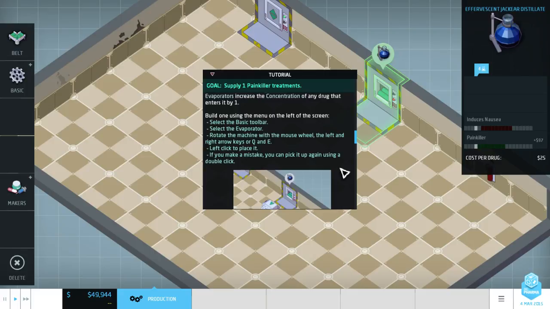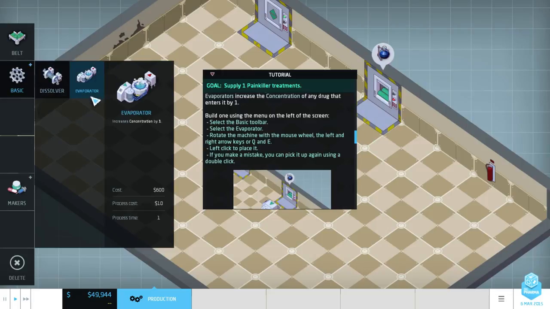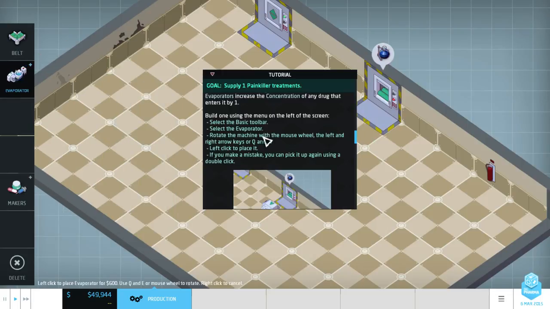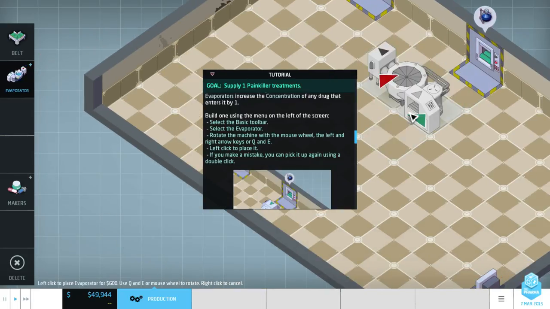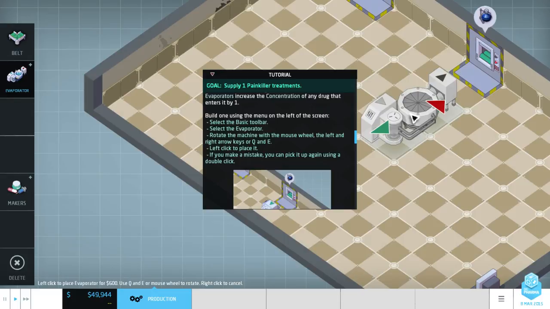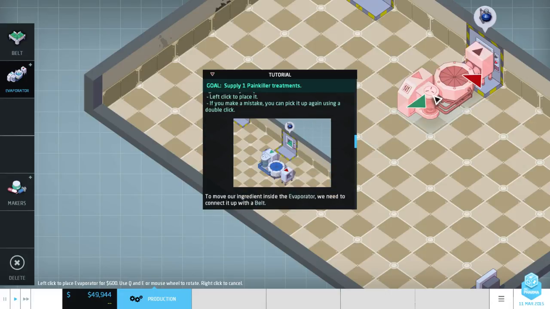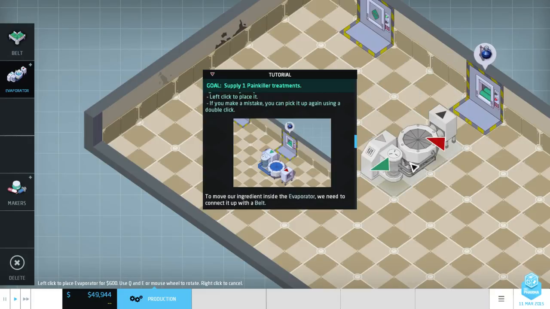Build one using the menu bar on the left of the screen. Select the basic toolbar. Select the evaporator. Rotate the machine with the mouse wheel, or rotate with Q and E. Okay, so left click to place it. If you make a mistake, you can pick it up using a double click. Okay, so we just want the arrows to match.